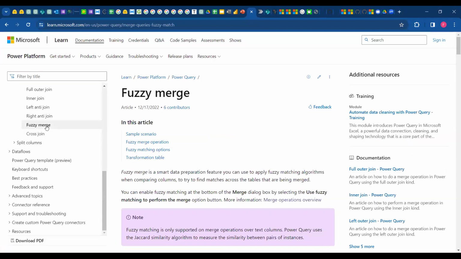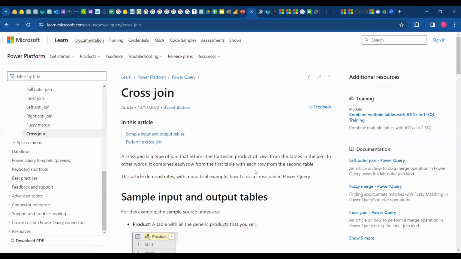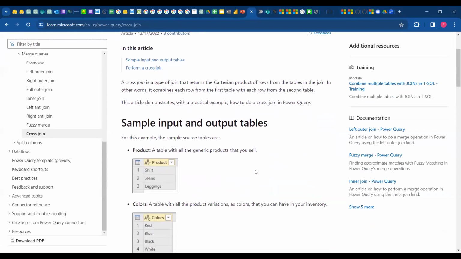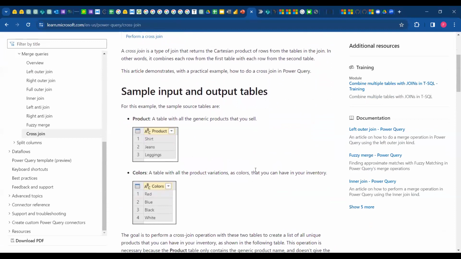So for the fuzzy merge, there's something in Power BI. If you're not exactly sure what kind of join you should do, there is an AI feature that helps you to find the perfect kind of join that you can use. Then there is also something called the cross join.